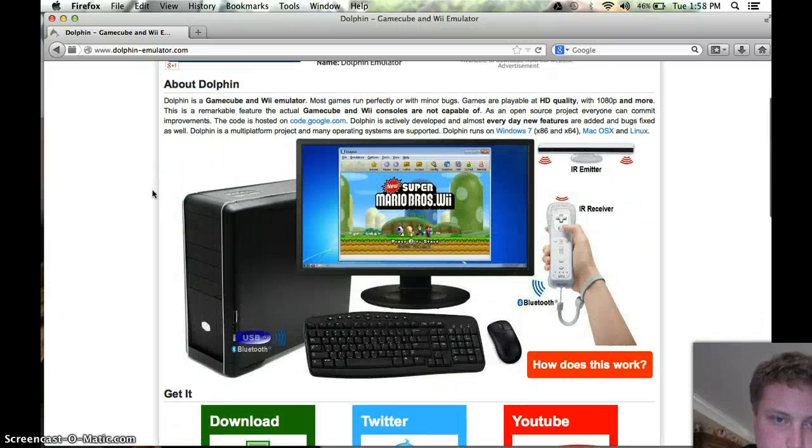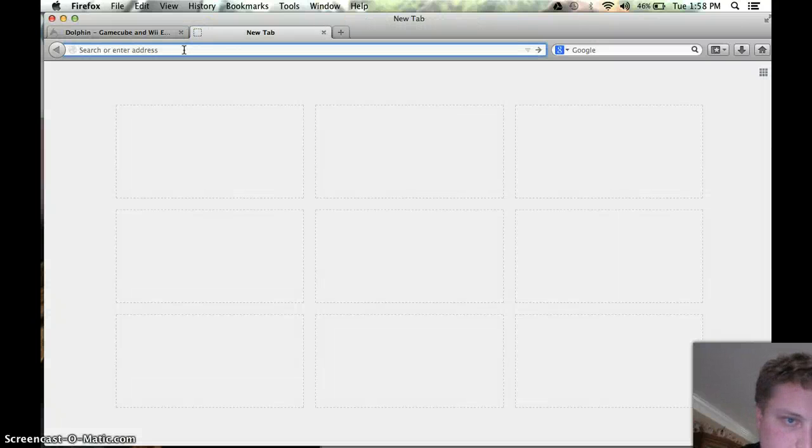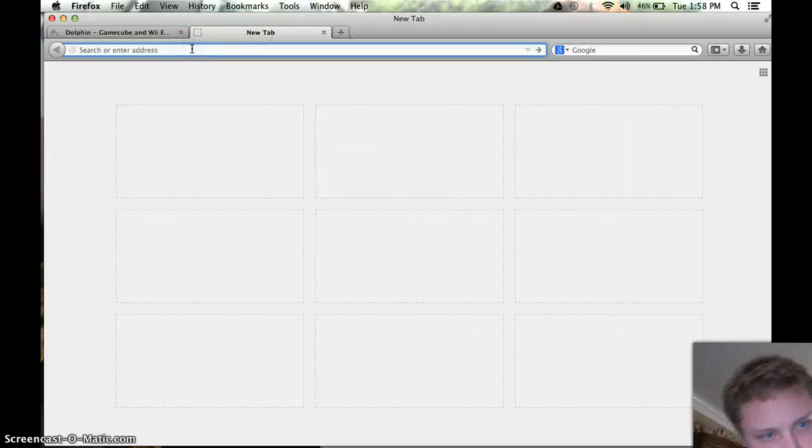What you gotta do is download this, which I'm not going to download. And once you download this, you unzip it. Make sure you download the right one for your operating system. I have a MacBook Pro, so I had to download the one for Apple MacBook.